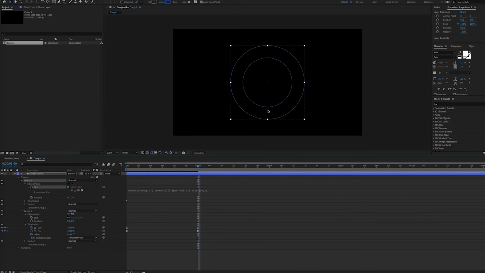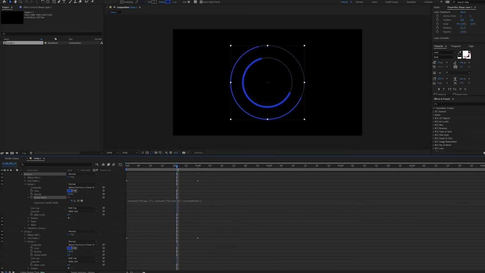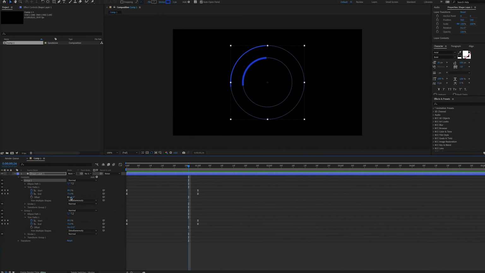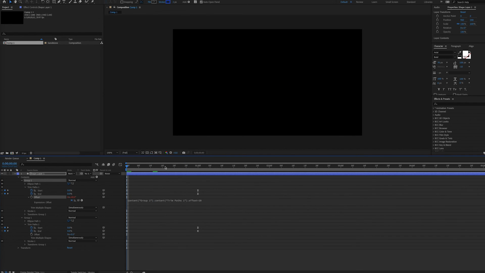Likewise, if we want a different width on this stroke, we can parent the stroke width from group 2 to group 1's, and then we can append the necessary math to make it larger or smaller. Let's say we want this stroke to be slightly ahead or behind of our original stroke. We can go to the offset property under trim paths, and we'll pick whip that over to the original group property. We can adjust the value accordingly by adding or subtracting.